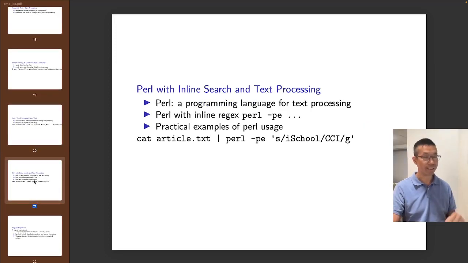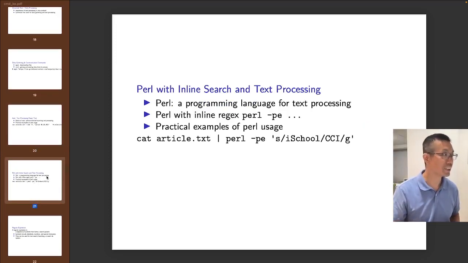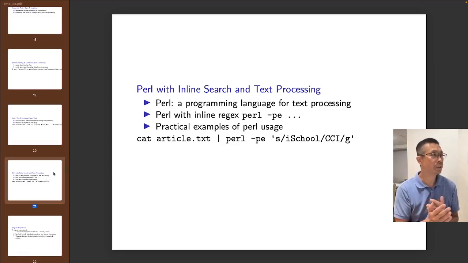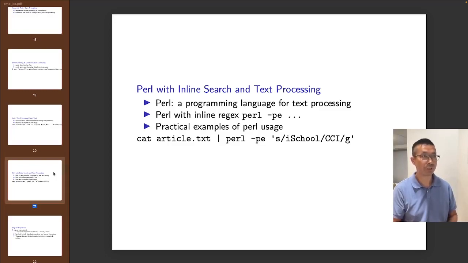So that is awk. Another tool I want to discuss is Perl. Perl is actually a whole programming language. So is awk. But Perl is also a very mature programming language. And the advantage of Perl is really for text processing. So for many years, people used it to create web systems, to build search engines even. So Perl is a very powerful programming language.